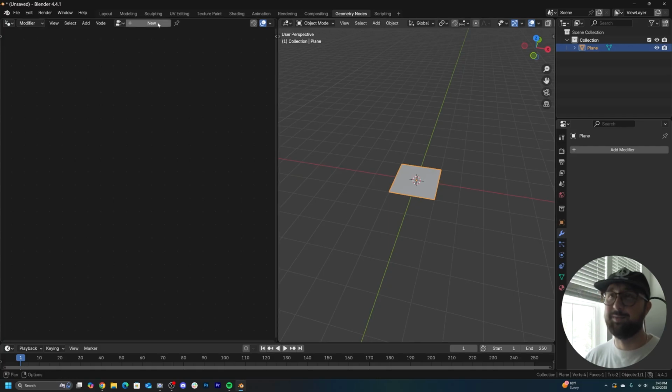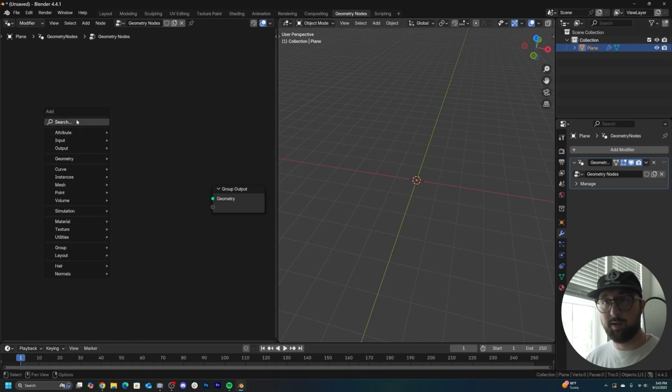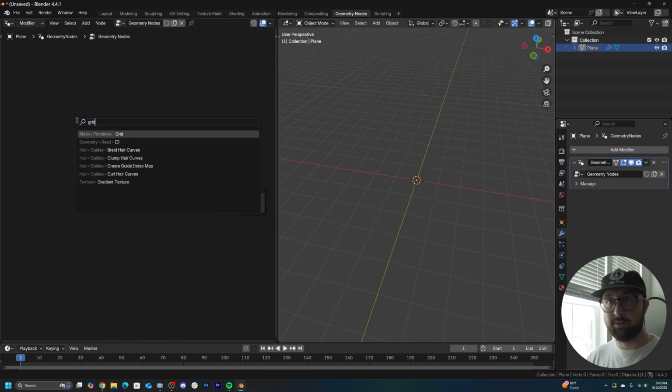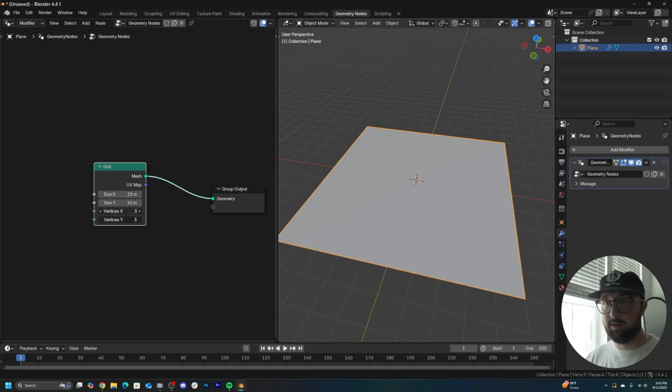Let's make some displacement. So we're going to click New in the Geometry Nodes workspace. We're going to delete the input, which represents this little piece of geometry, and we're going to replace it with our own grid. So Shift-A, search grid, put it here. I'm going to go to scale of 10, and I'm going to give it, I don't know, 100 vertices.